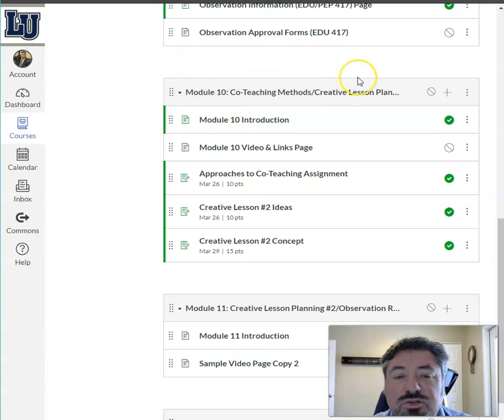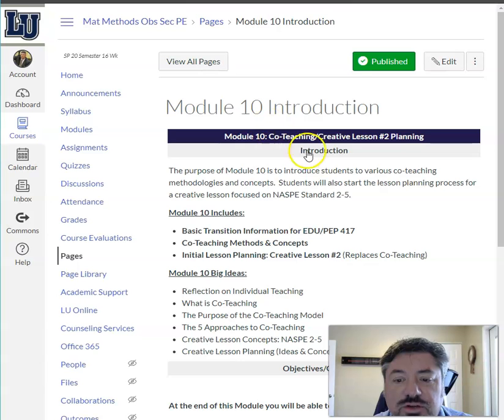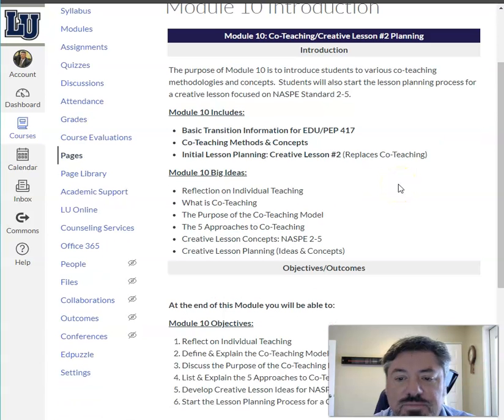I need you to go to module 10 for this week, and then module 11 for next week. In module 10, I'm going to have several different pages. There'll be an introduction page, and on the introduction page, when you look through that, it's going to give you some basic information, our introduction, what module 10 includes, and our big ideas.